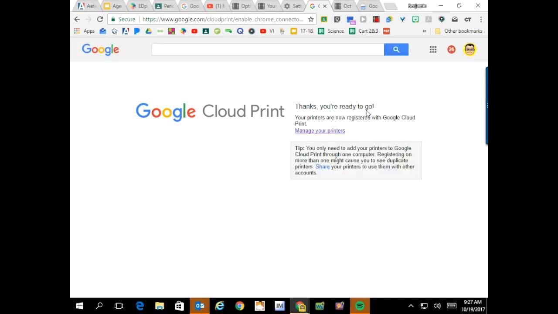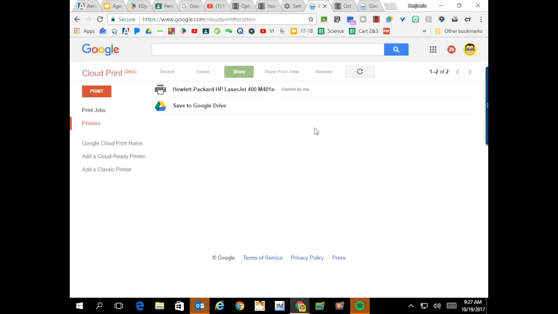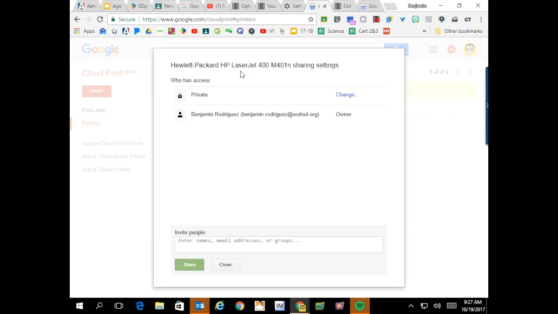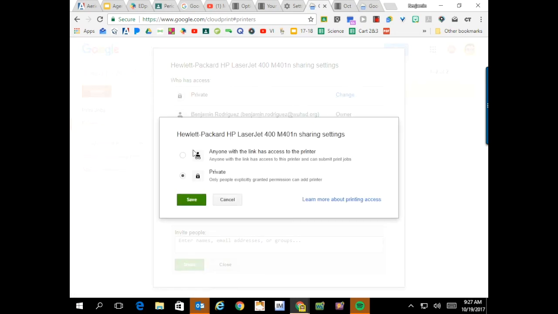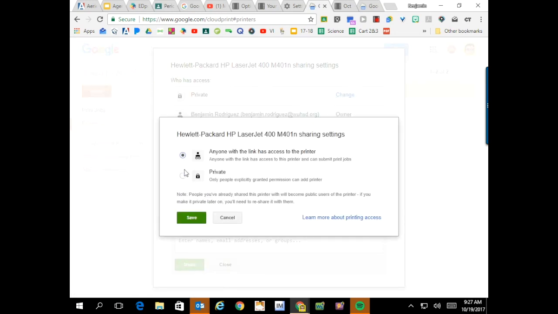Once you get that, you're going to get this little message, and then you want to click on Manage Printers. If you did it correctly, you're going to have your printer there. You're going to select it and hit Share. When you hit share, you're going to get an option to change the privacy settings. What you want is anyone with the link, that's the one you want.